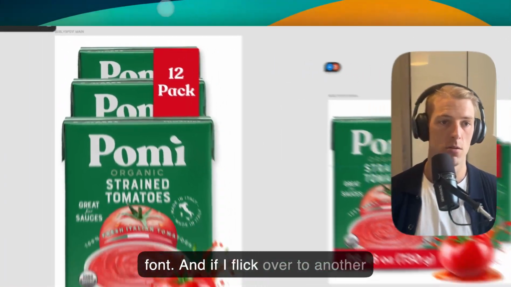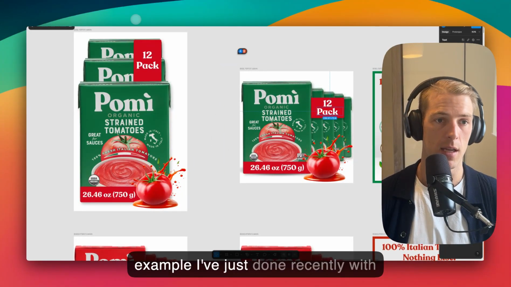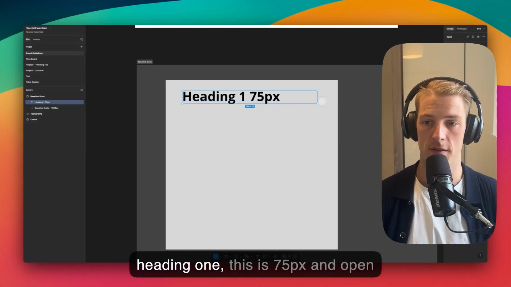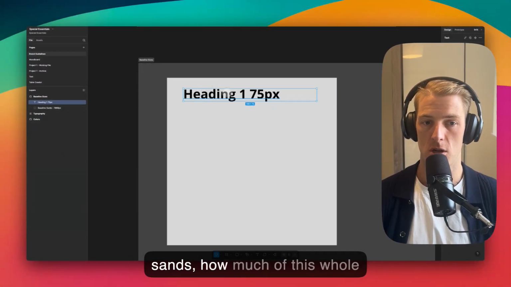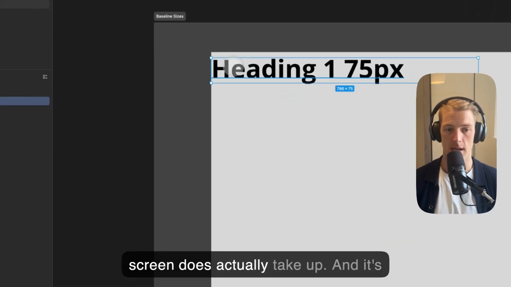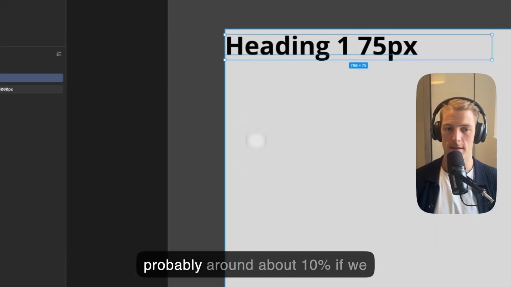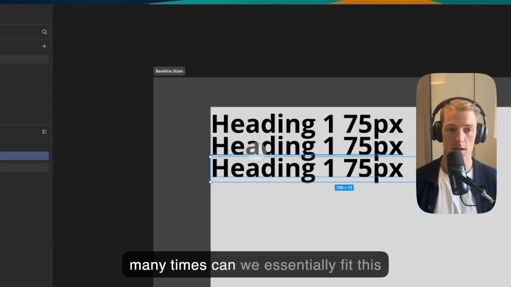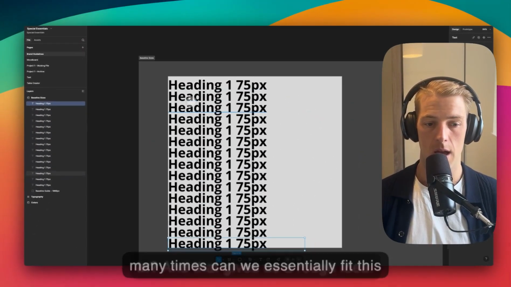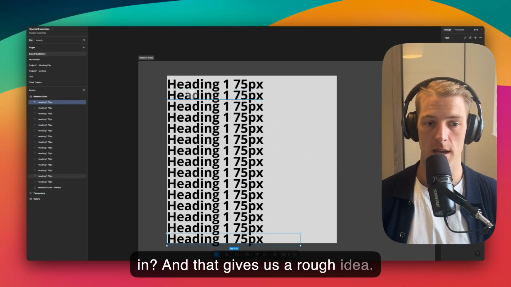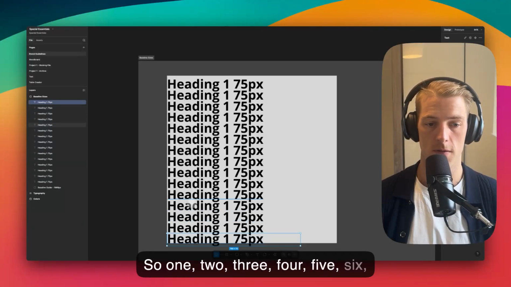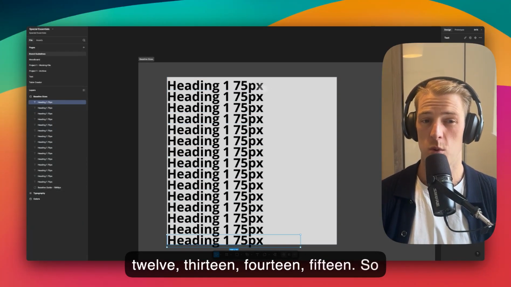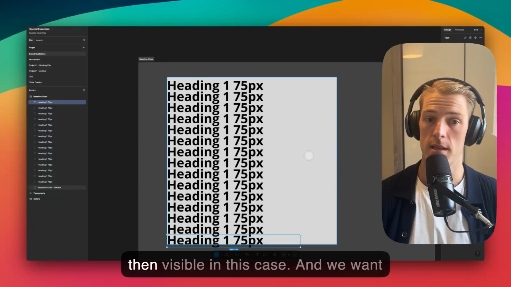If I flick over to another example I've just done recently, if we think about heading 1, this is a 75 pixel Open Sans. How much of this whole screen does it actually take up? It's probably around about 10% if we duplicate that a few times. How many times can we essentially fit this in? That gives us a rough idea. So 1, 2, 3, 4, 5, 6, 7, 8, 9, 10, 11, 12, 13, 14, 15. So 1/15 of the page. And that is then visible in this case.